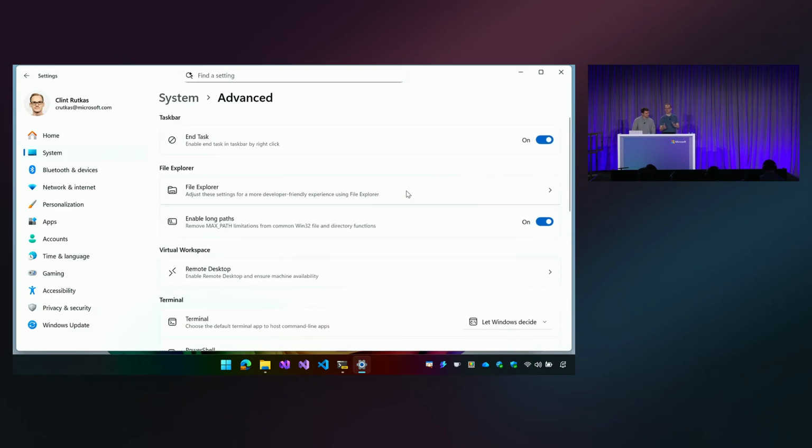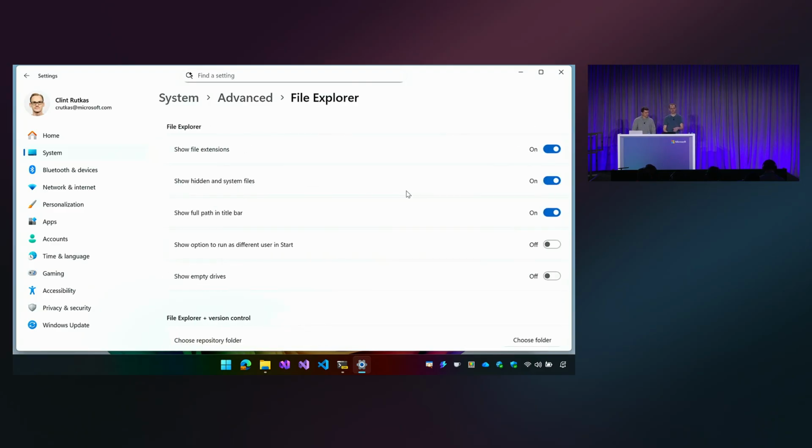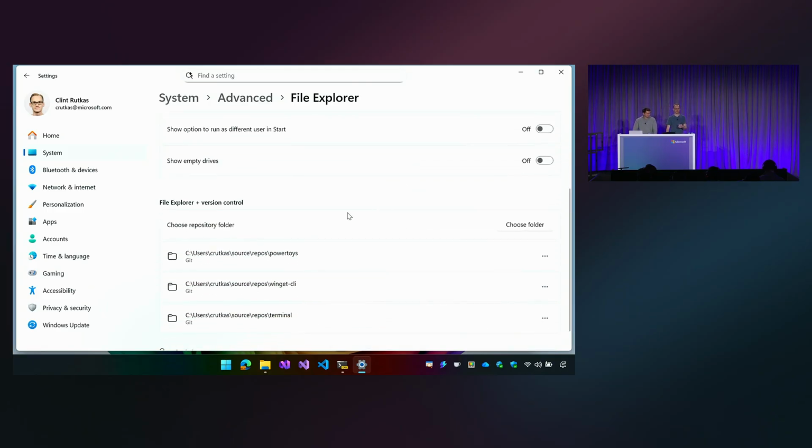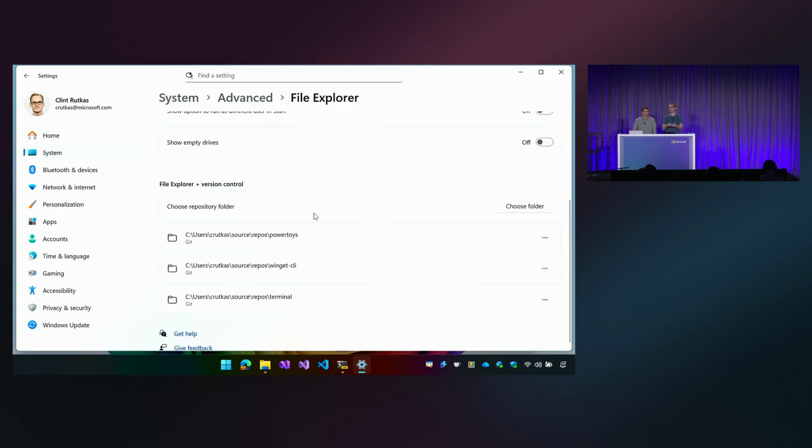Next is, and what I think is actually kind of the coolest stuff here. This is what I'm excited for. Yeah, I'm super excited for this. Down here, we've made File Explorer Git aware. So if you have a Git directory, you can start getting some information here.